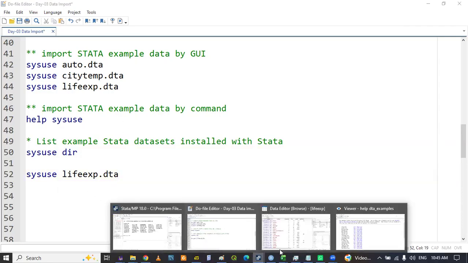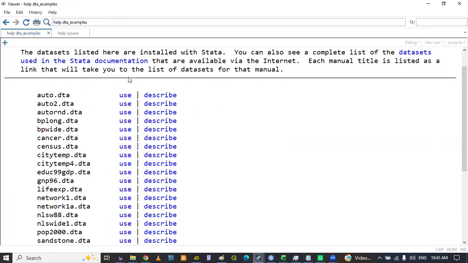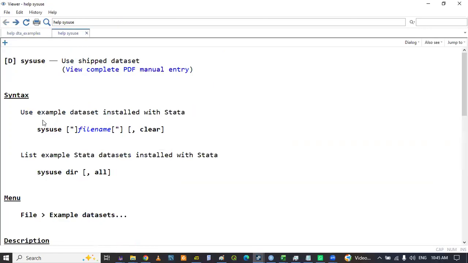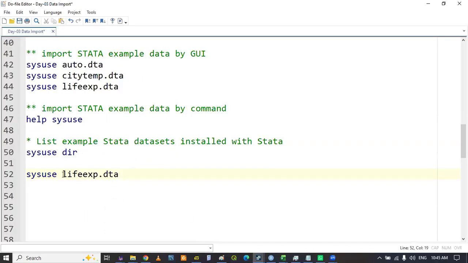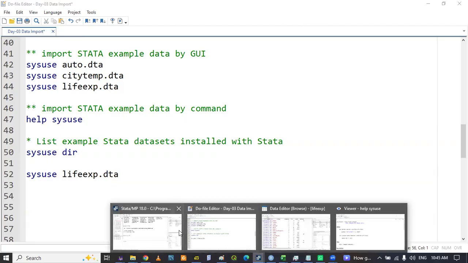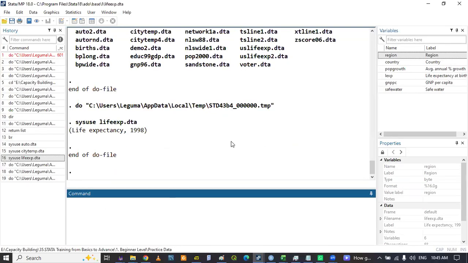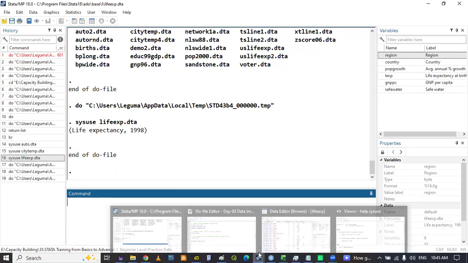Why do I call it basic syntax? Because this is what has been specified here: the keyword SOS use, and mind that there is no underline here. So this syntax must be written in full, and then the file name. So what we have here is our basic syntax. So like that, we have called our new data.